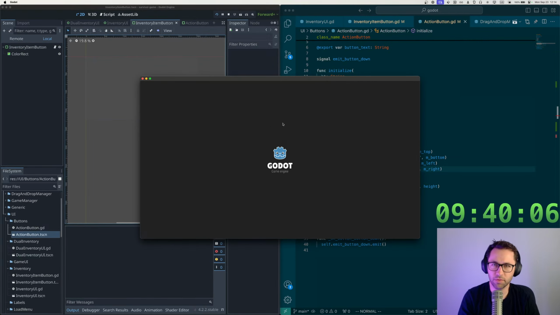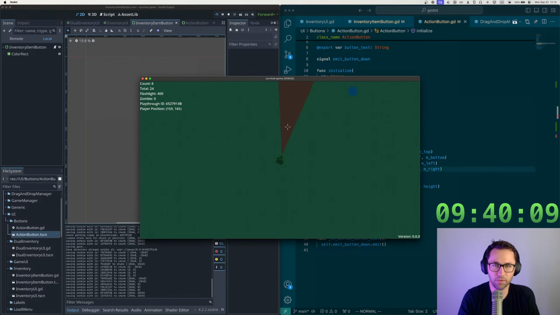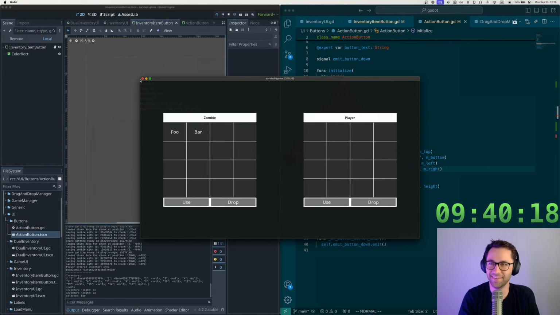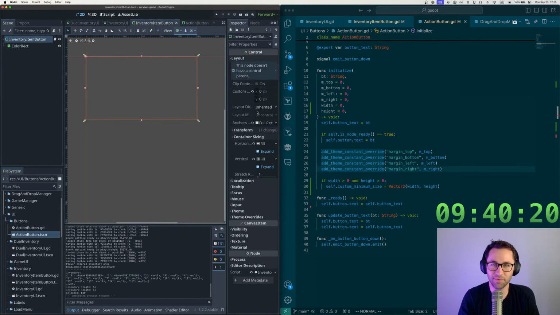I assume if I do like full rectangle, that's gonna be very weird. Maybe not. Okay, yeah, so that makes that huge. That's definitely not what we want to do there.